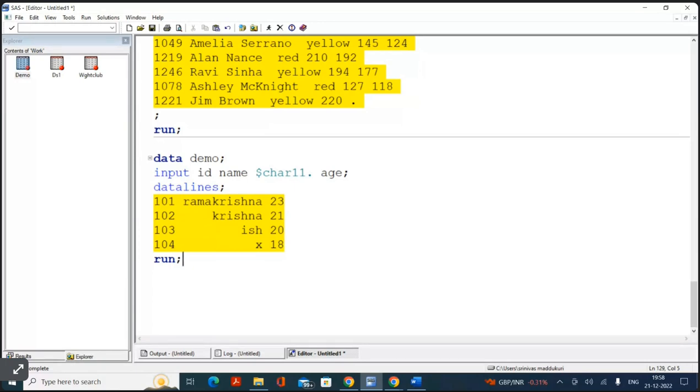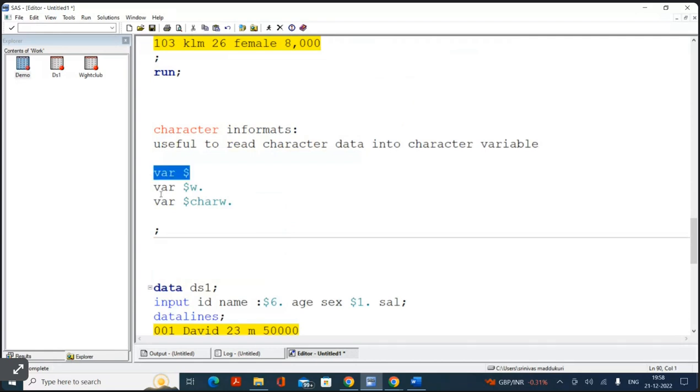So what are the 3 character informats that we have? Variable $ dot, variable $w dot, variable $charw dot. W stands for width. You can write 1 or you can write 32,767 also, depending on your requirement. So, to tell a general formula, it is $w. Understand this one? Yes, sir. Okay.